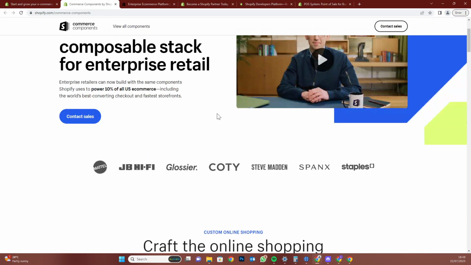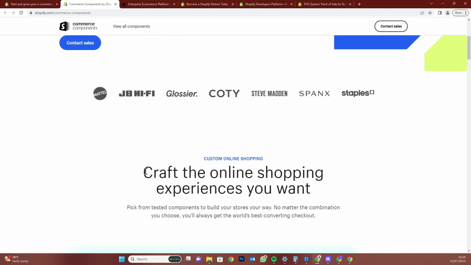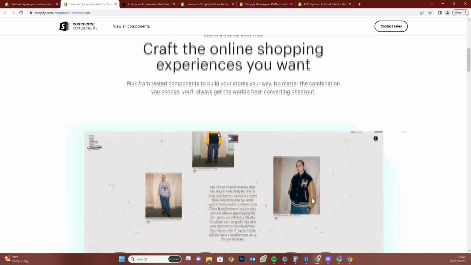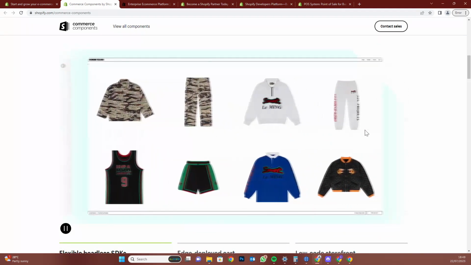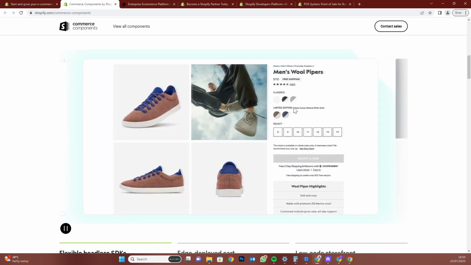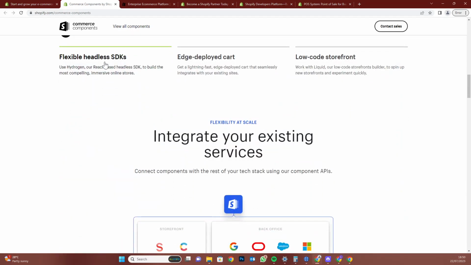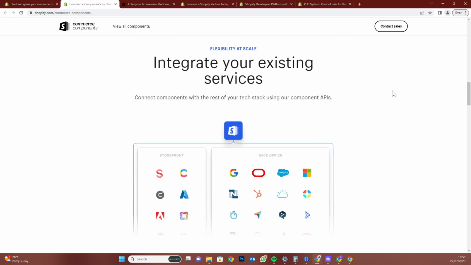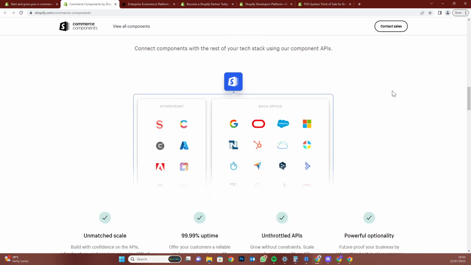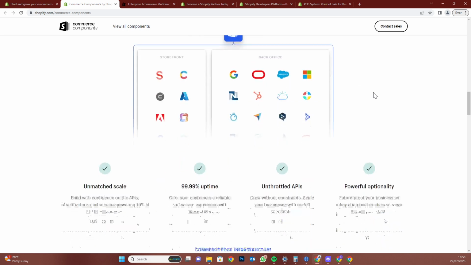So you can see modern composable stack. You can contact sales from here. So craft the online shopping experiences you want using this. They show this video. Different styles of videos are available, like different shops. And you can choose which one you want. You can go down. It even tells you they have flexible, headless SDKs, edge deployment cart, low code storefront, and you can even integrate your existing services. There are tons of services you can put into this. So we can connect to them, use the tech stack, and use them to their advantage using Shopify.